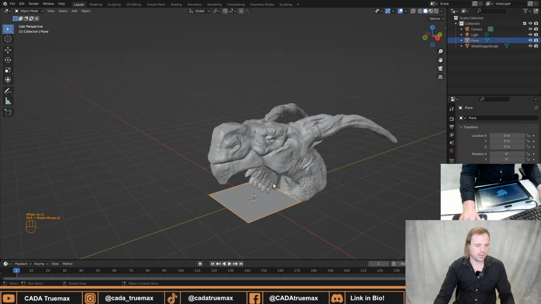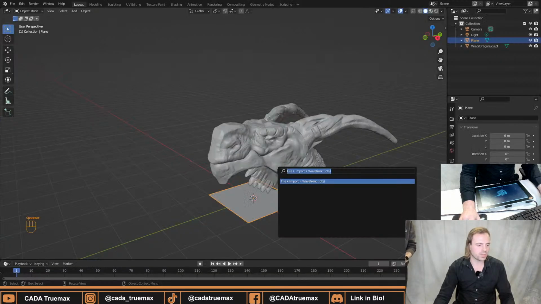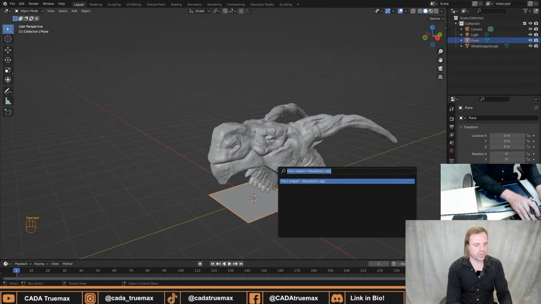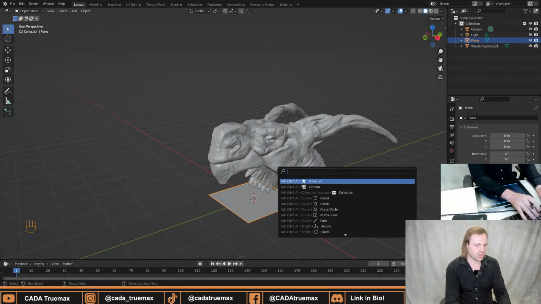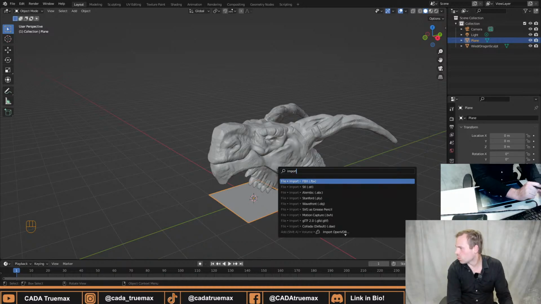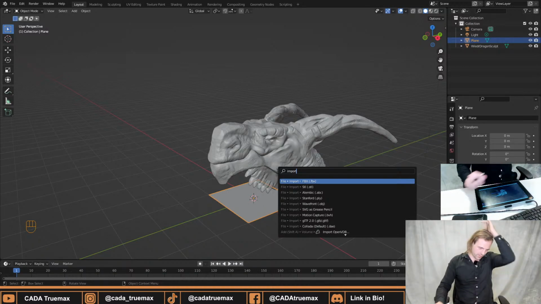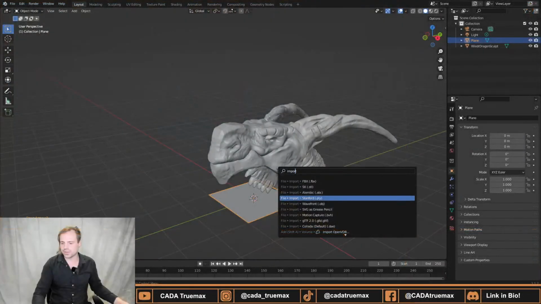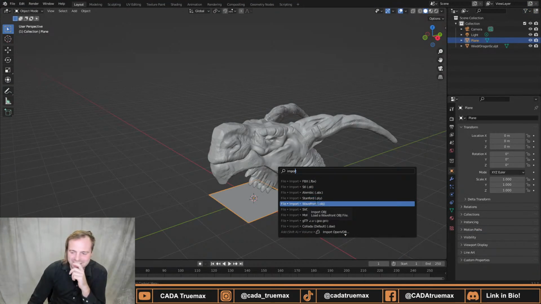Maybe you can show how to import it again. Yeah, I can show how to import again. What we do is we press space to get our search function up and type in import. And then find the one called import. Again, sorry, I cannot use my keyboard shortcuts. I keep forgetting that one. So bad of me. So sorry.